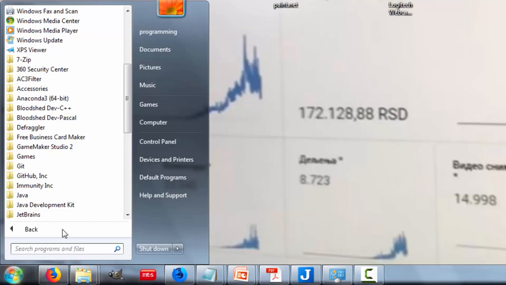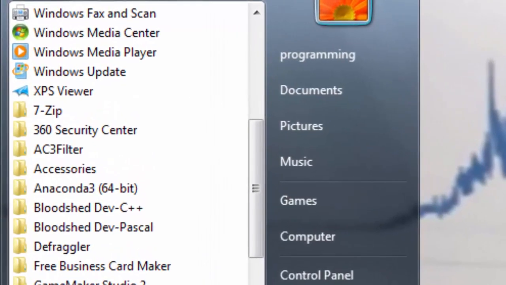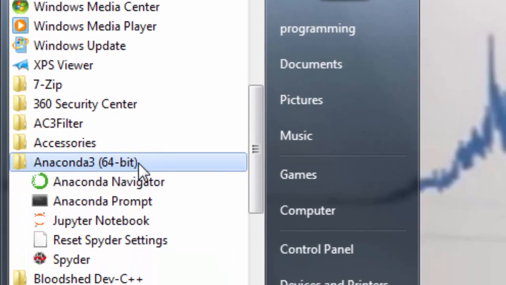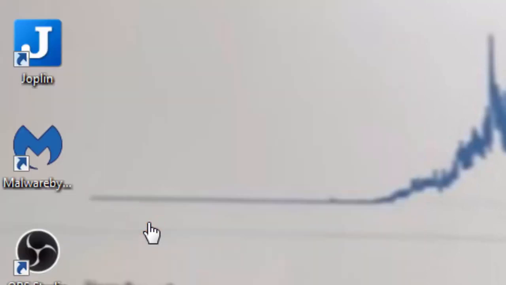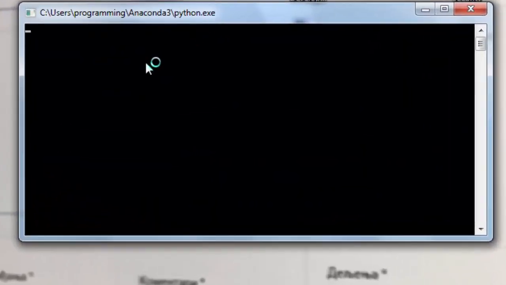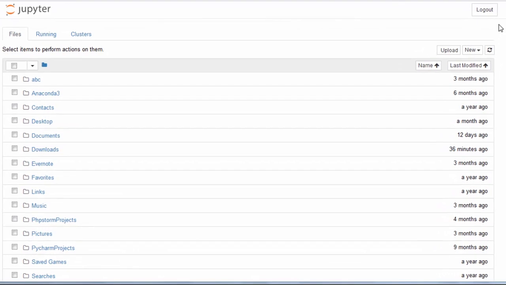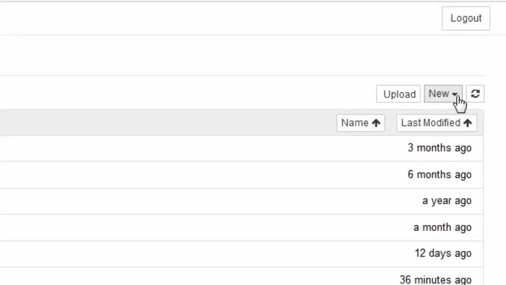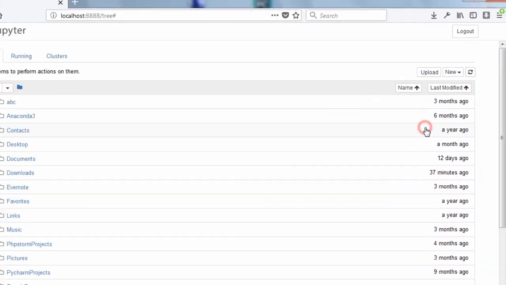In order to do that, I'm gonna click on Windows Start menu and I'm going to open Anaconda. Then I'm going to choose Jupyter Notebook and click on it. Now, after the Jupyter server is started and localhost is opened, I'm gonna click on this new button and I'm gonna click here to create new folder.